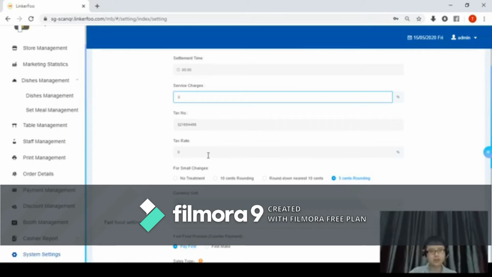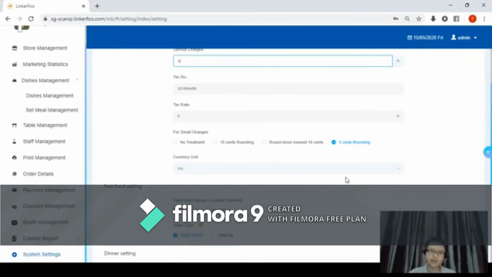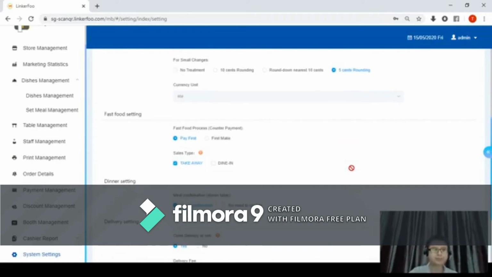Tax rate, 10%. Okay, you can put it in there. If let's say you don't charge any tax, just put it 0. For rounding purpose, small change, you can click this 5 cent rounding. Okay, it's a rounding to the nearest 5 cent. Currency is default, so you can't change anything.